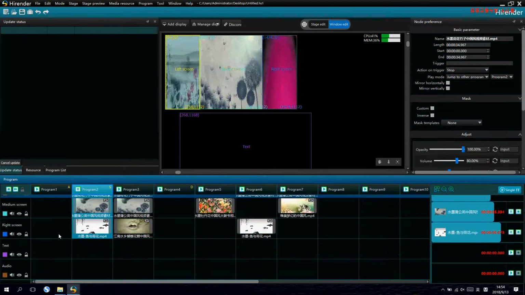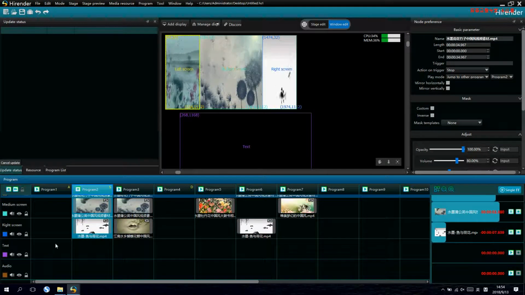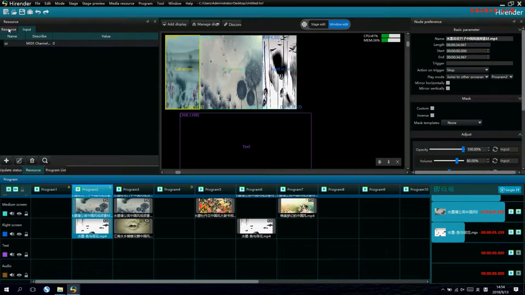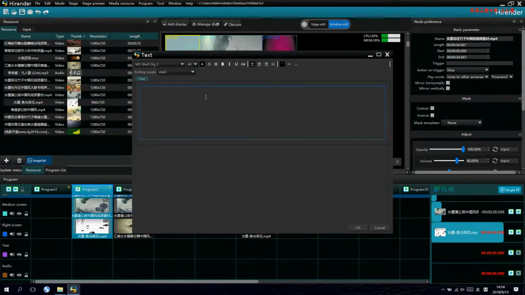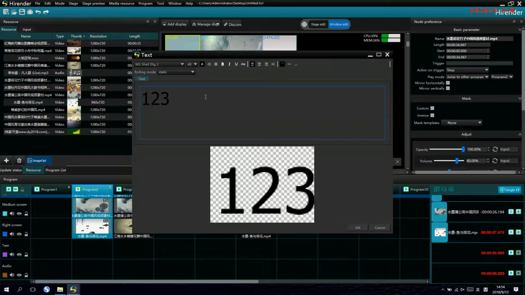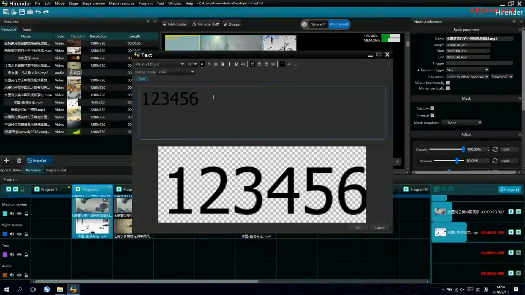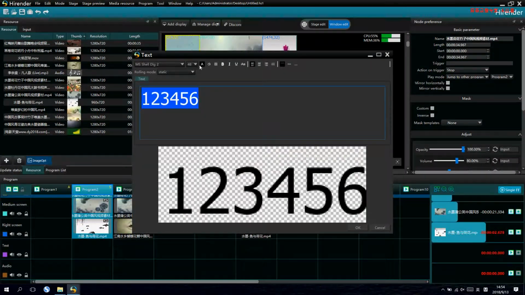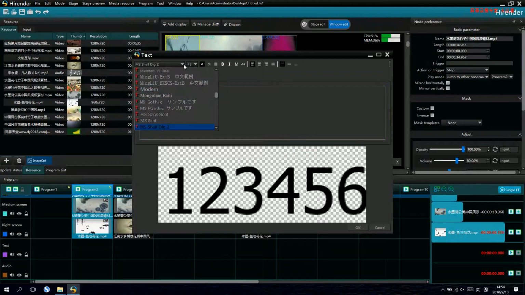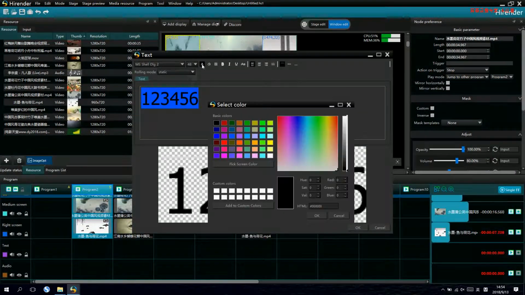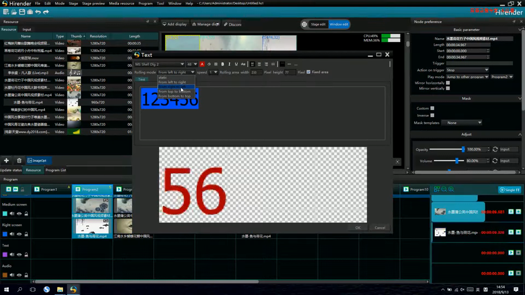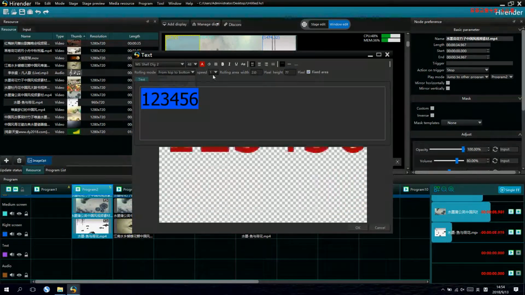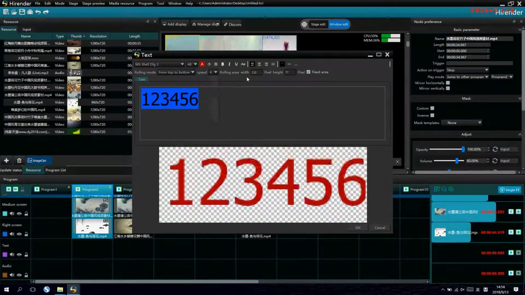Let's go to the text. We can see there is a text layer below, and we can also add text in the media management area. Now we can input and edit text for this layer. Let's say 1, 2, 3, 4, 5, 6. We can change the fonts, the size, the colors for the text. We can also change the row width for the text and the speed for the row.